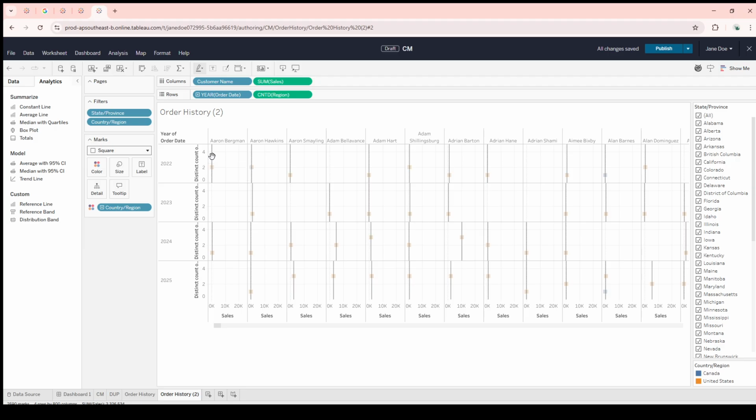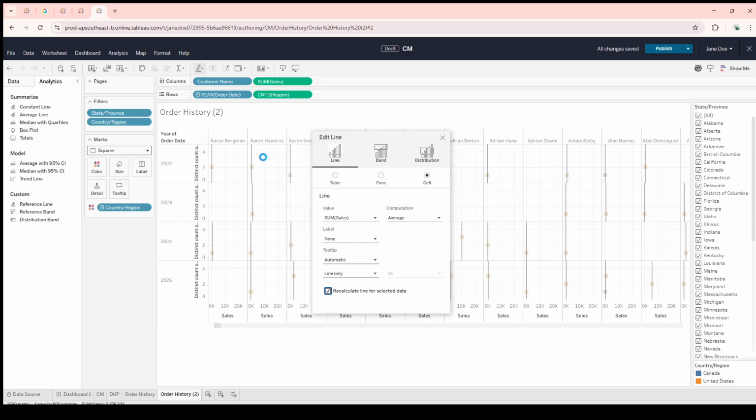With the average line now in place on your visualization, the next step is customization. To alter its settings and make it suit your needs more precisely, right-click directly on the newly added reference line. From the drop-down menu that appears, select Edit Reference Line. In the Edit Reference Line dialog box, you'll have the opportunity to customize various aspects of the average line. For instance, you can change the label to something more descriptive, like Average Sales.